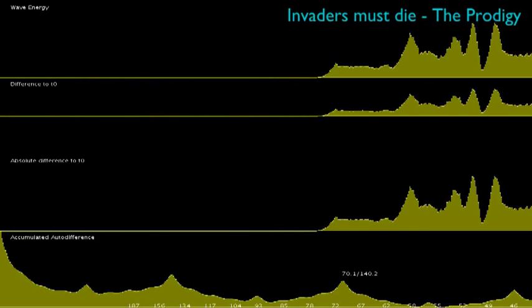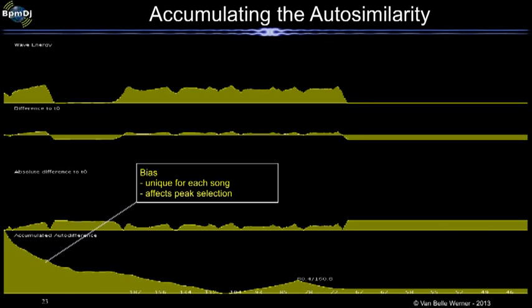The first thing that jumps out at you is that there is a bias in the autosimilarity plot. The autodifference of periods close to zero is zero. This is of course the case, and it does not matter because infinite tempos are not very cool. Nevertheless, this bias often extends far into the usable tempo range, and thereby it affects peak selection. Even worse is that the bias profile is unique for each individual song.